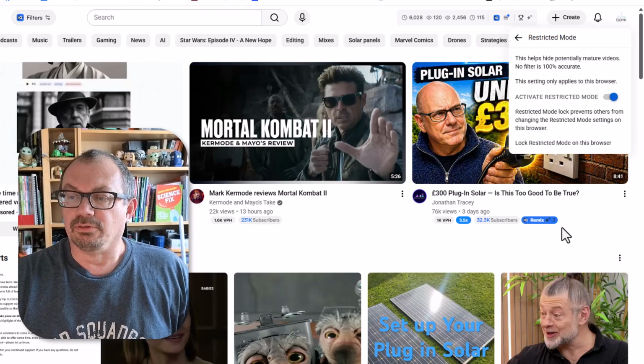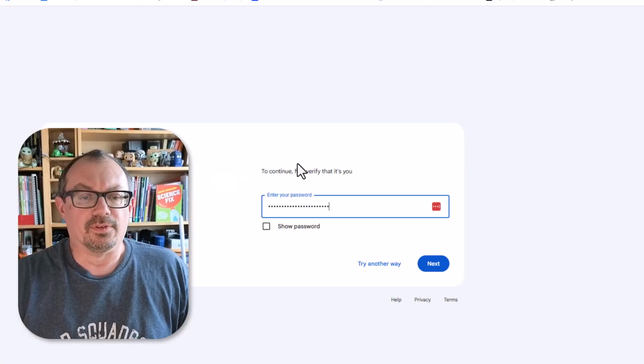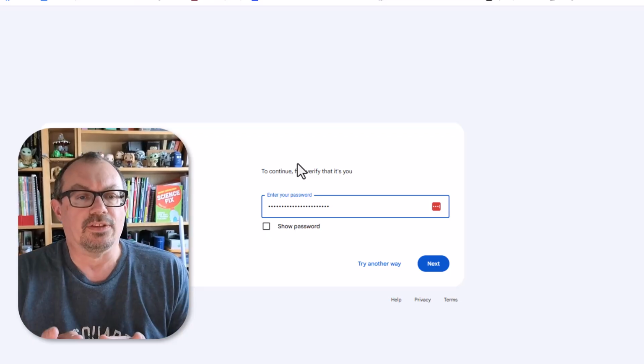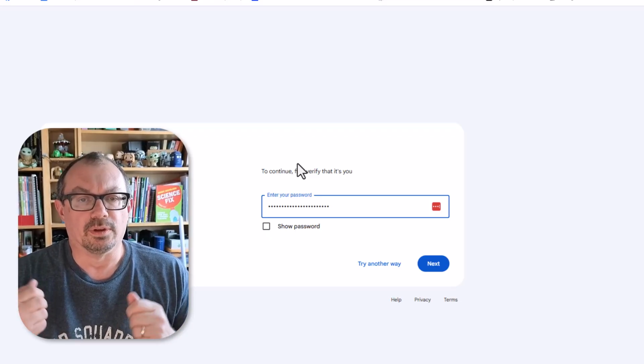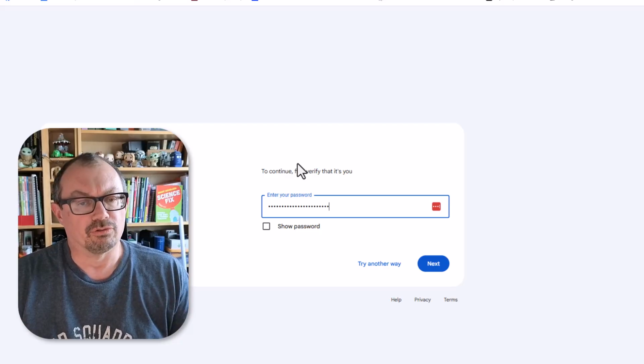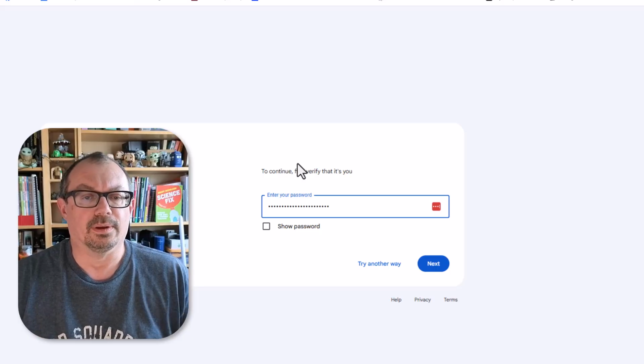Also, where it says restricted mode on, you can turn it off again from the same spot, but you can, if you want to, click lock restricted mode on this browser. If you click that, it'll ask you for your Gmail YouTube password, enter that information, and then that browser will be locked until you unlock it. So if you wanted to give a device to a child, you can lock restricted mode on, otherwise they're going to go straight back to your logo and unlock it again. You can lock it with your Gmail password and stop them getting access to it.